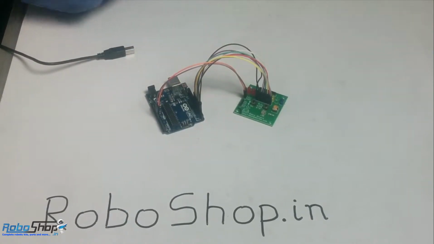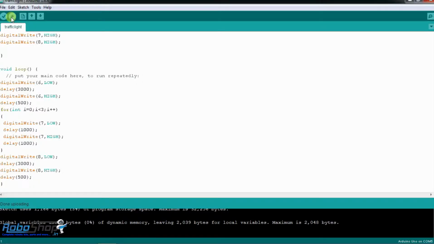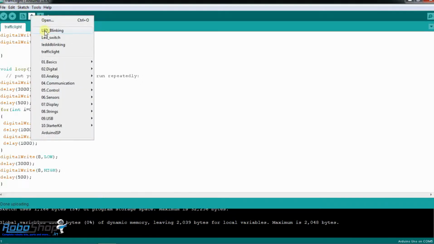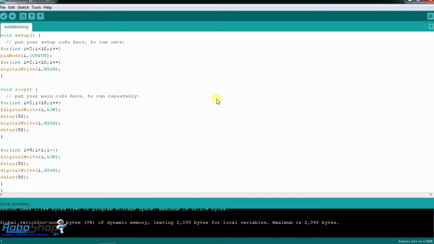So let me make a pattern. This is my code for the LED pattern, in which I am using pin numbers 2 to 9. I am using a for loop to declare the pin modes: for int i equals 2, i less than 10, i plus plus, pinMode i comma OUTPUT. In this way, there is no need to write the pinMode function 8 or 9 times again and again. You can use a for loop.